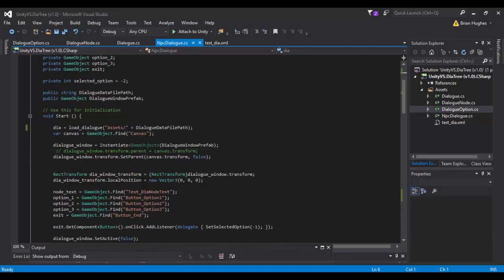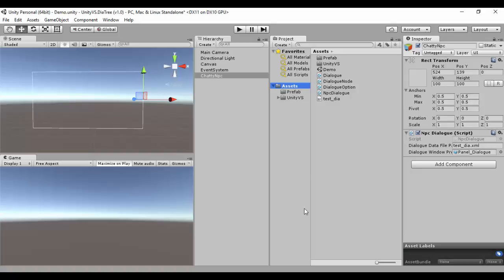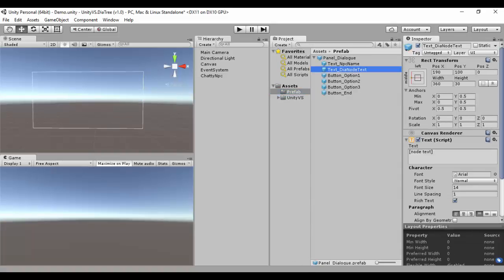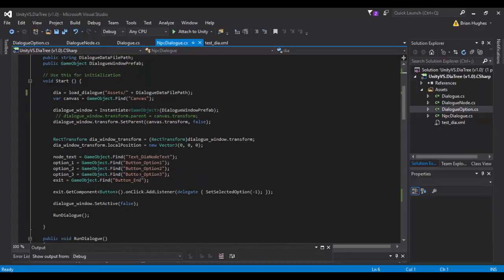Then we're going to initiate the prefab here. And from there, we're going to transform the canvas, more options. This is where we're going to find the text dia. If we go to prefab, that is this. So that is the same name as that. That is going to find that option and then going to be able to plug something into that.